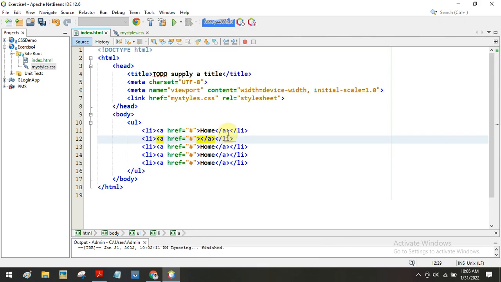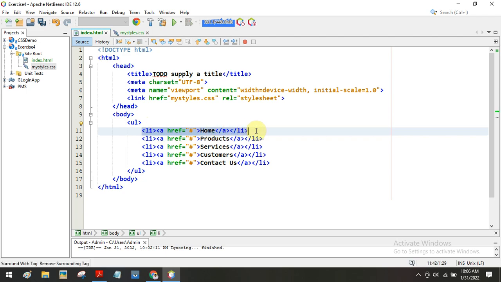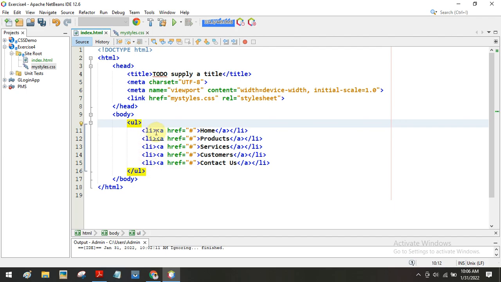For example, I'm going to consider the next links as products, services, and customers. The last one is contact us. In most websites, these are the menus available in the horizontal navigation bar. So basically a horizontal navigation bar is an unordered list that contains list items which contain the hyperlinks. This is how you have to create a horizontal navigation bar.